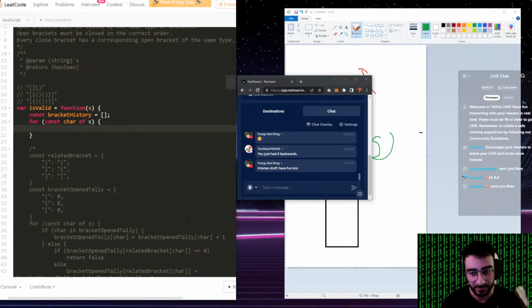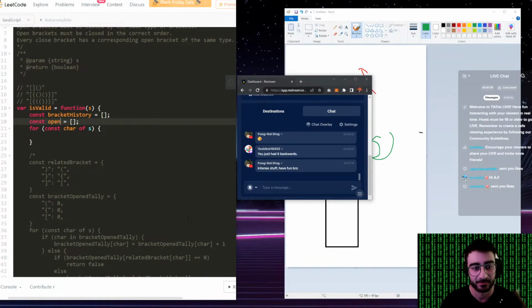Should we do that? Should we make an array of open brackets, an array of closed brackets? Yeah, I think an array of open brackets would be cool. So what are our options here? We have normal open, we have square open, and we have squiggly open. Okay.